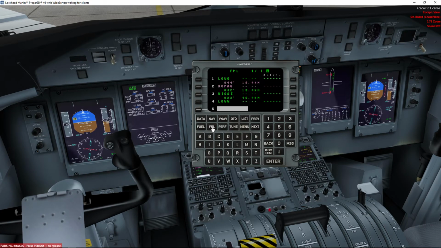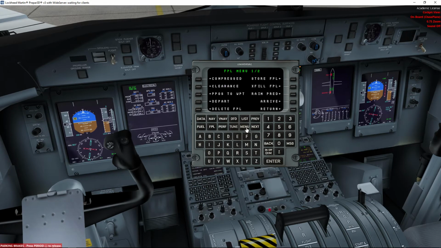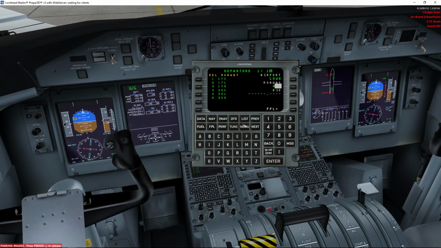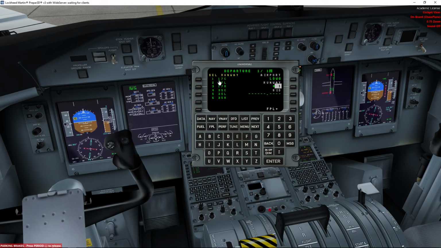Now we can add our departure. I'm not too bothered, so let's just say 1. Remember, I've said this a number of times: don't try to type 17C in there, just type the corresponding number. So you just type 1. If it's 35C, you type 4. If it's 35 left, you type 5. So for argument's sake, say it's 17C. So 1, enter.